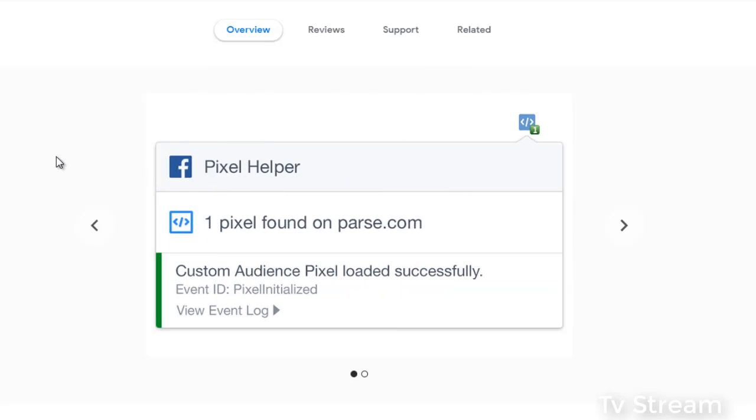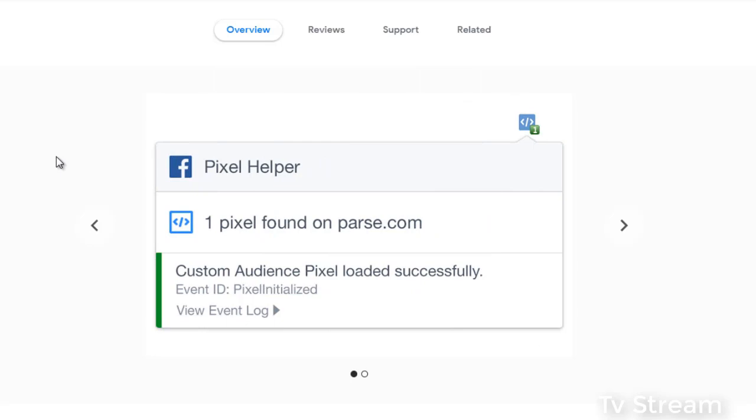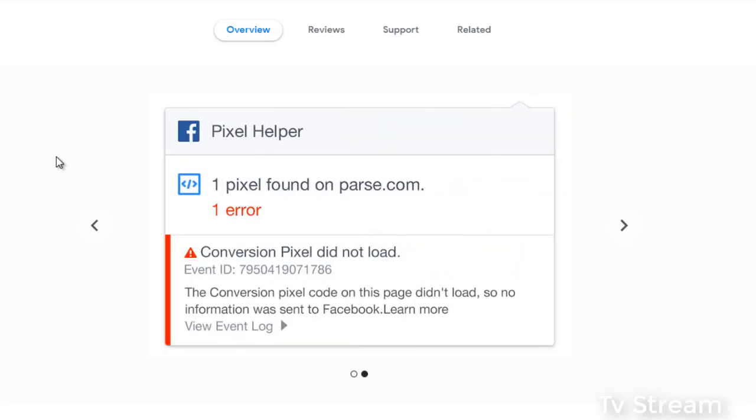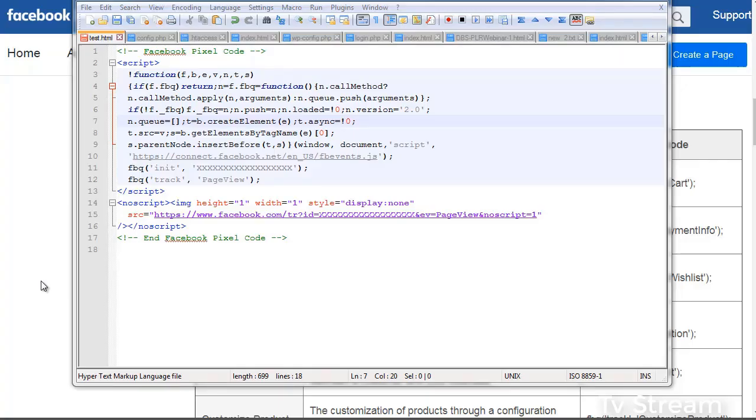So now that you understand how to add the pixel to your website, your WordPress site, or your landing page builder, let's move on to the next video and talk about the Facebook pixel variables and the different settings of the pixel itself, so that you're able to track and see what is converting and all that.